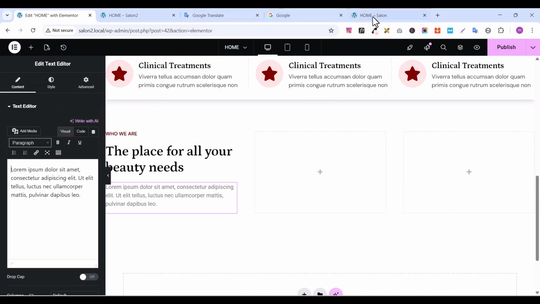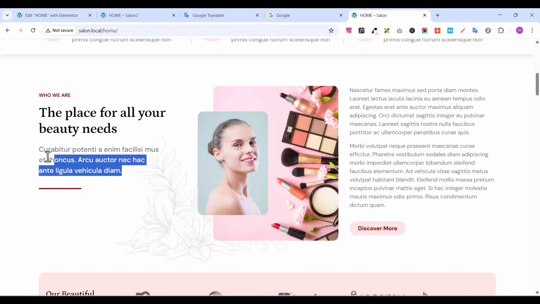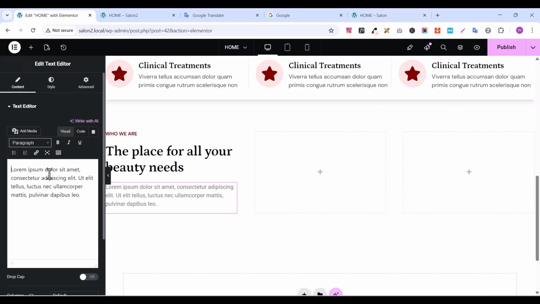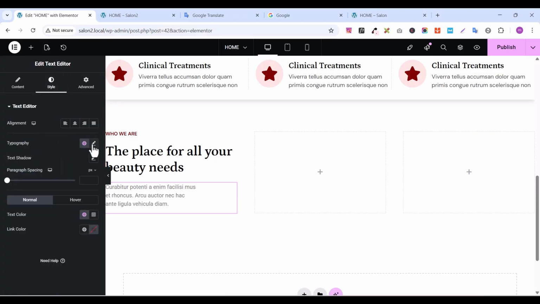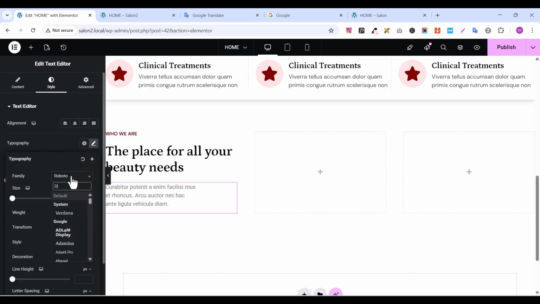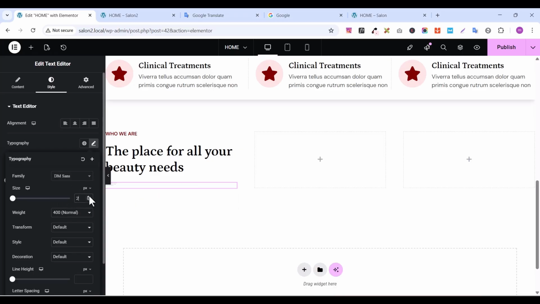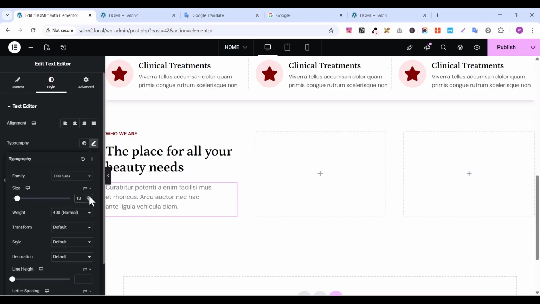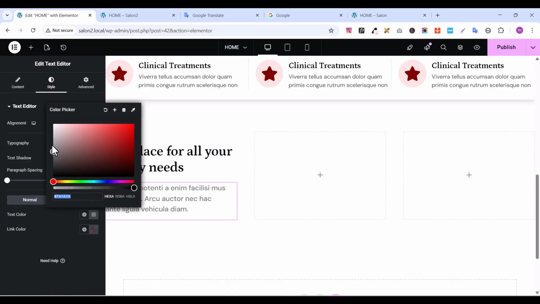Drag it below. Let's go back, copy this text back to our working environment and paste it here. Okay, like this. And that too, we are going to style it by going to typography, change the font family to DM Sans and increase the font size to about 20, and let's increase the weight to medium 500, not bad. And we can make this text a little bit darker. I think this is okay.